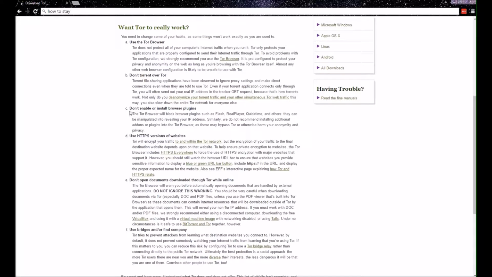And this one, don't enable or install browser plugins. All these can be manipulated into revealing your IP address. It's unlikely that something like that would happen. Well, not unlikely, but it's just how seriously they take anonymity here, and keeping up all these things on a regular basis will really help you with your anonymity on the web.